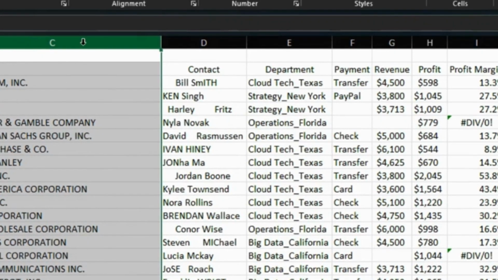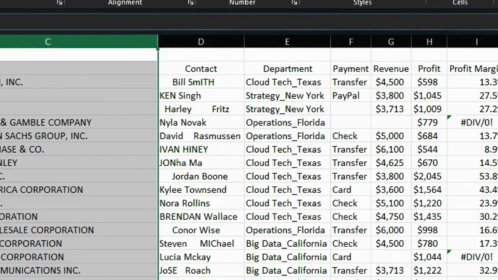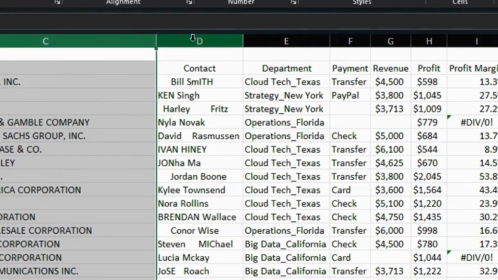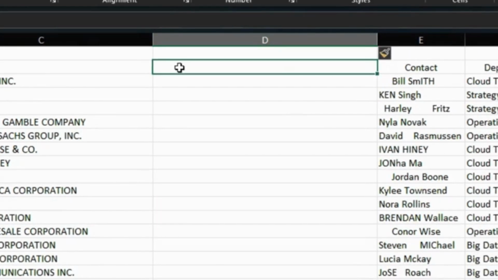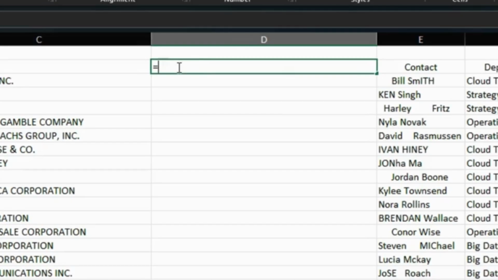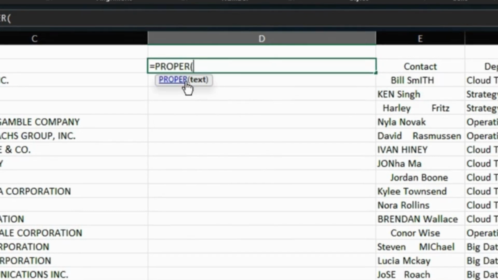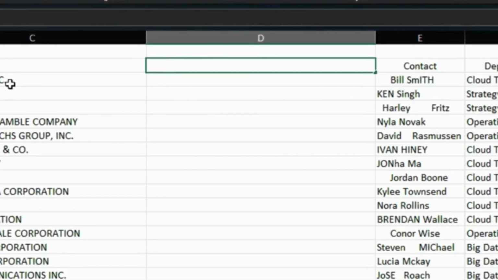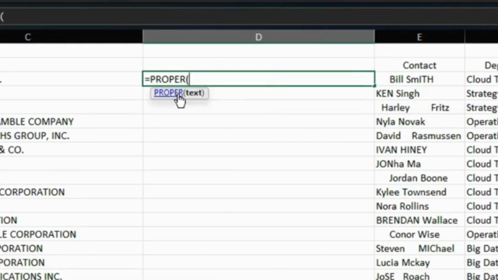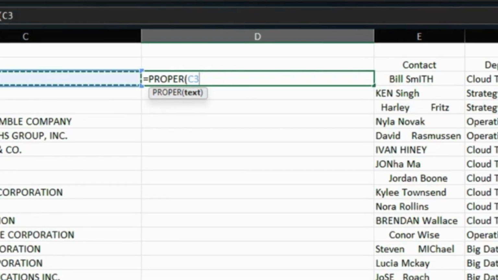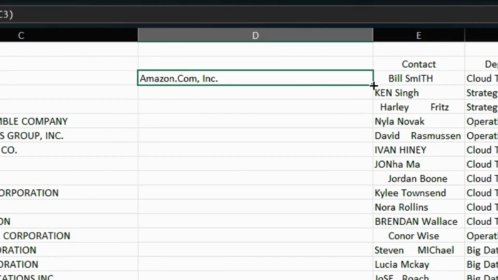So this client name is in block letters. Let me have it in proper case now. So I will create a new column. I'm going to employ a function called PROPER, equals PROPER. Then I'll click on the cell, and I'll close the bracket. Awesome. So I will drag it down.